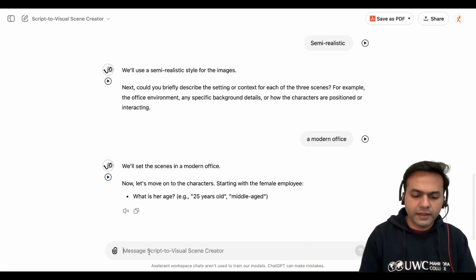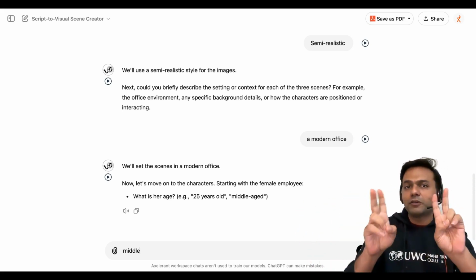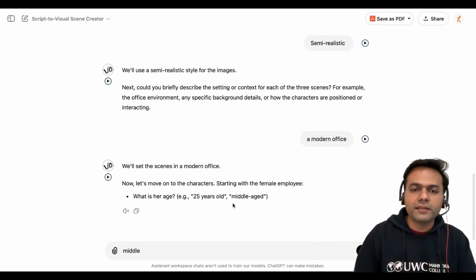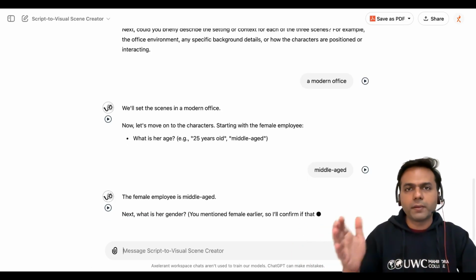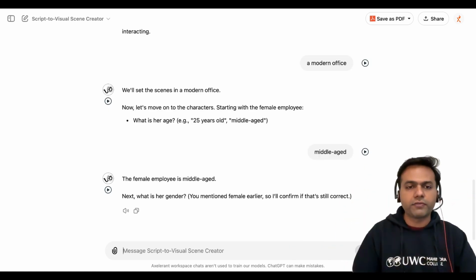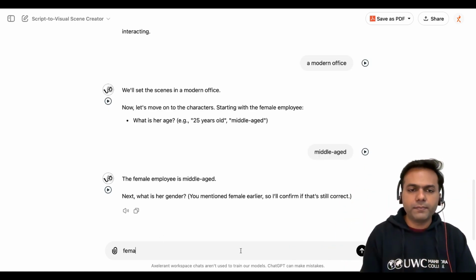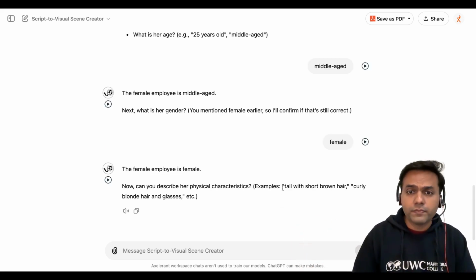The first character is middle-aged. Again, the custom GPT figured out from our script that there are 2 characters in the scene. So I would say middle-aged, and it can be anything, right? Depending on the requirement, I can set the character the way I want to, like the director of a movie. Gender is female for the first character. I can describe physical characteristics if I want to, right?